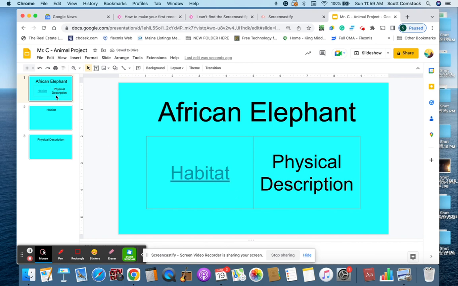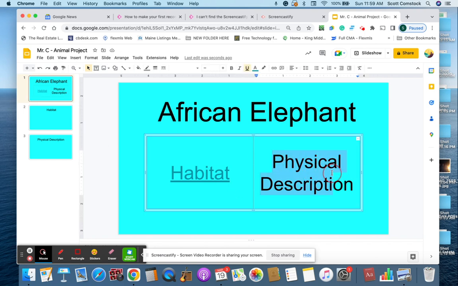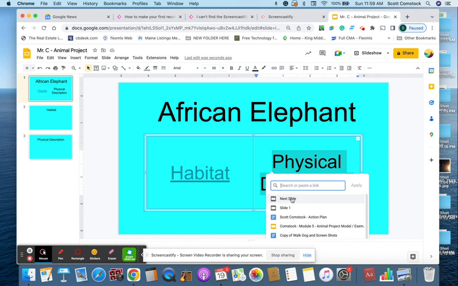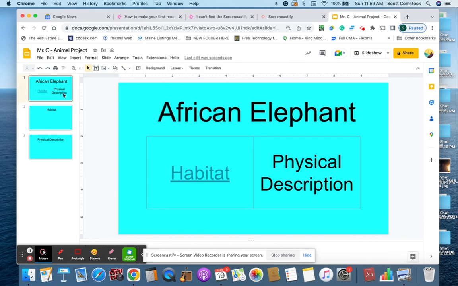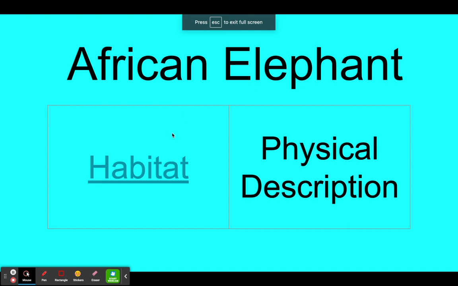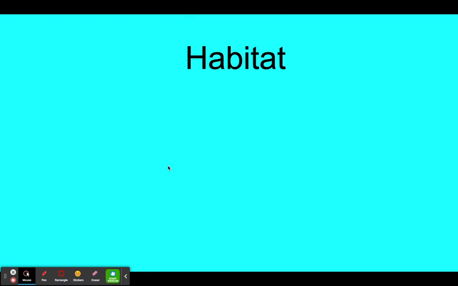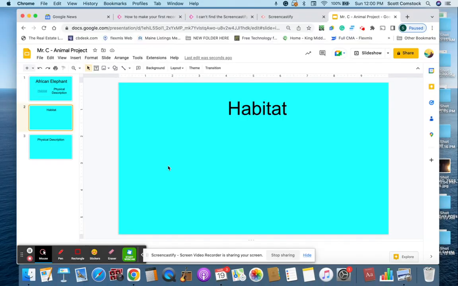I'm going to do the same thing to physical description, but actually I'm going to show you just with one link, please. And the links only work in slideshow mode. So if I go here and I have the African elephant and I click on the habitat, it goes right to the habitat. If I hit escape, I go back to the edit mode, which I want to do.